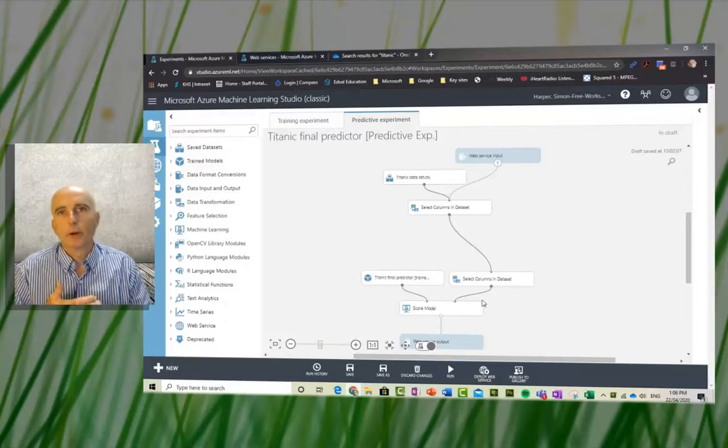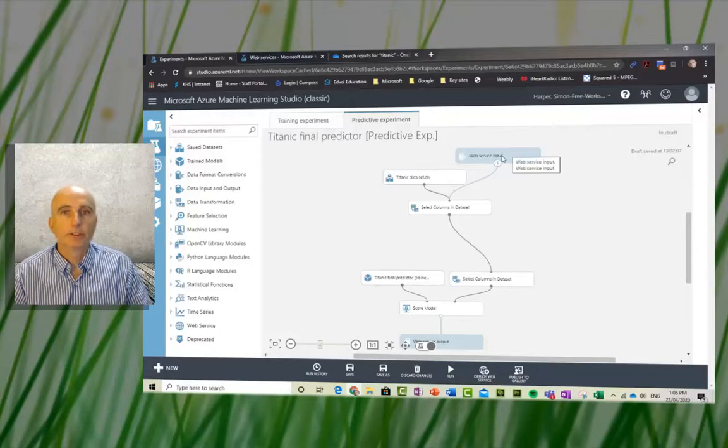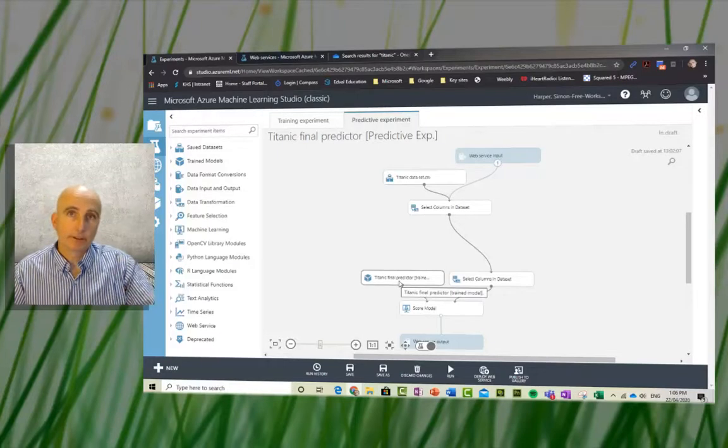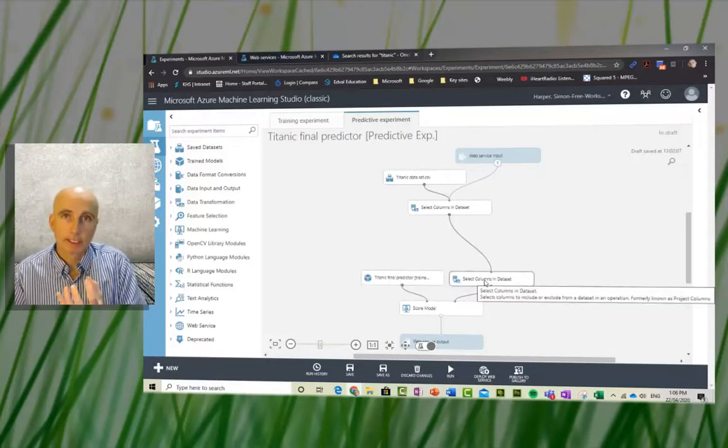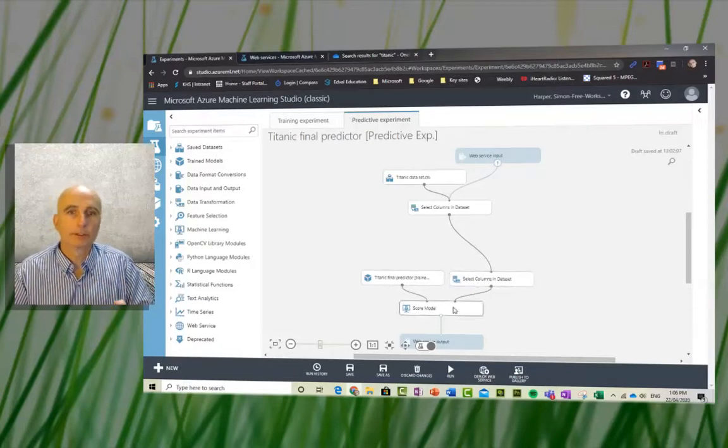At the moment it's not ideal, and we need to change this. We don't want the web service inputting just after the database. We actually want it to go through the 80-20 split, so that 80% of the data is used for the experiment. Then we have the 20% data to score the model and evaluate it so that it works each time.